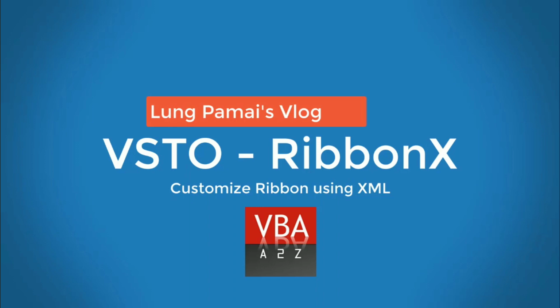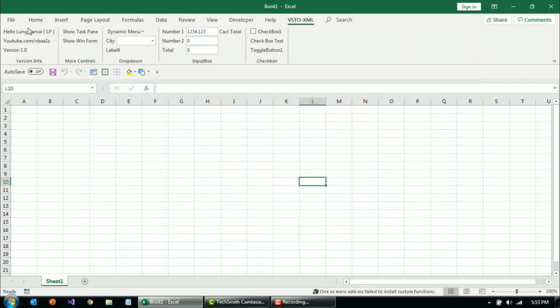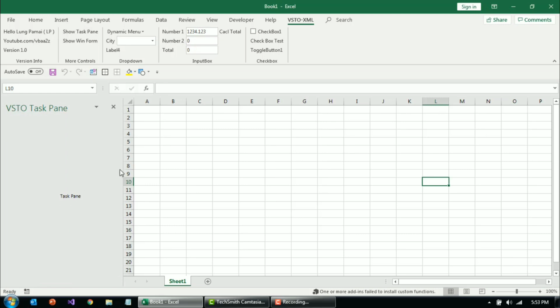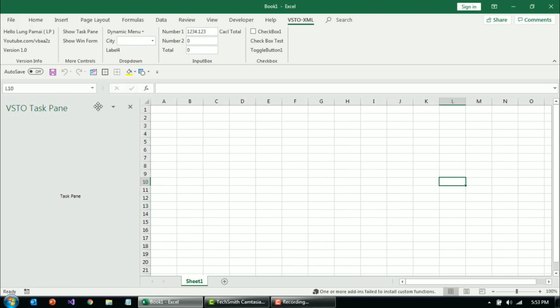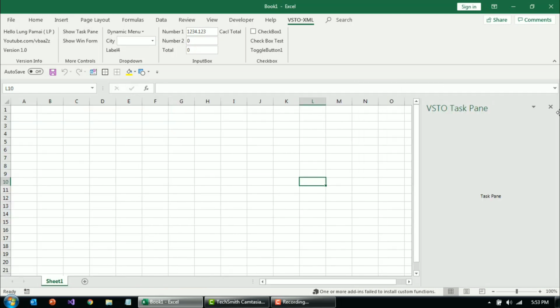In the last episode, we learned how to create a custom ribbon for Excel using Visual Designer. In this episode, I'll be showing you in detail how to create a custom ribbon and also manipulate existing commands using XML. If you followed our Ribbon X series for VBA, it's going to be pretty much the same, or I would say even more simplified in VSTO.